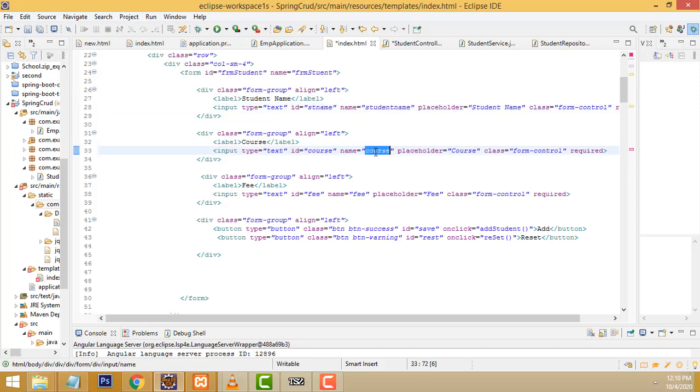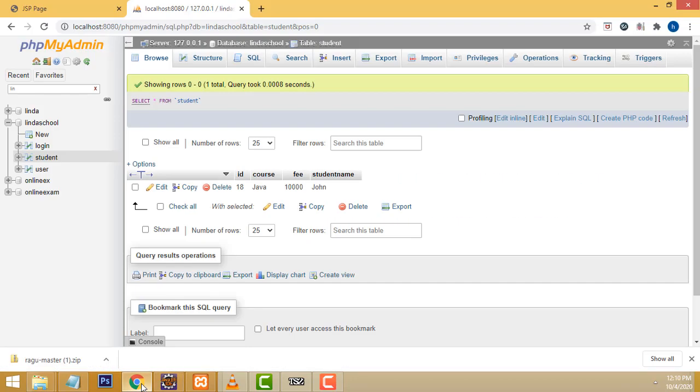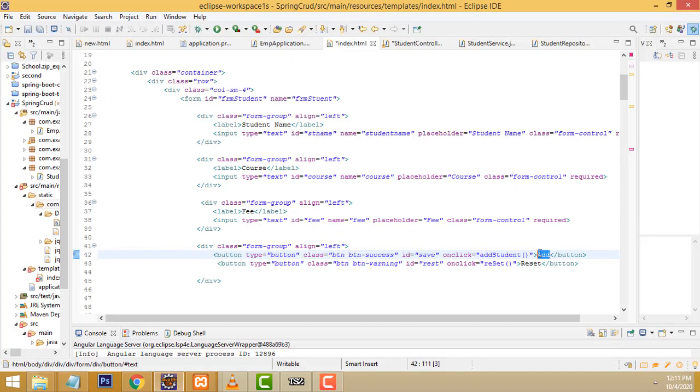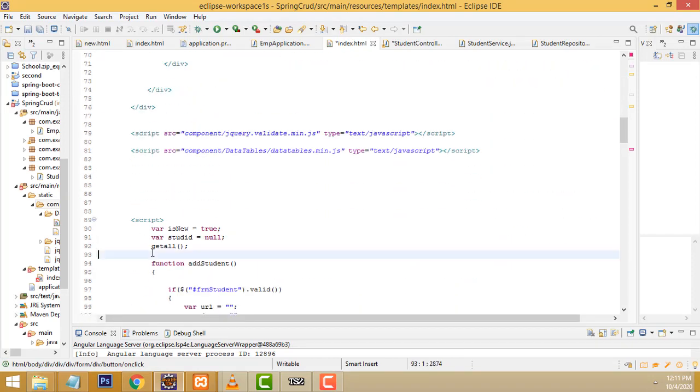This is course. I have another input box, course, right? We have 3 input boxes: student name, course and fee, right? We have 2 buttons, reset button and add button. When the student fills all the form information, click the add button. What happens is it goes to the relevant function, add student. It will be available below, right?